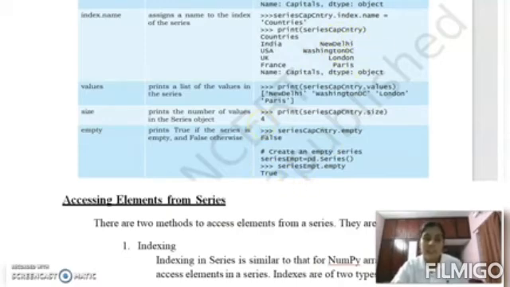Then what is empty? It is a boolean check. What is boolean? Boolean means true or false. So if the series is empty, it will return true. And if the series contains elements, it will return false. So series_country.empty will give false. Why? Because our series contains 4 elements. If it was empty, then the result would be true.